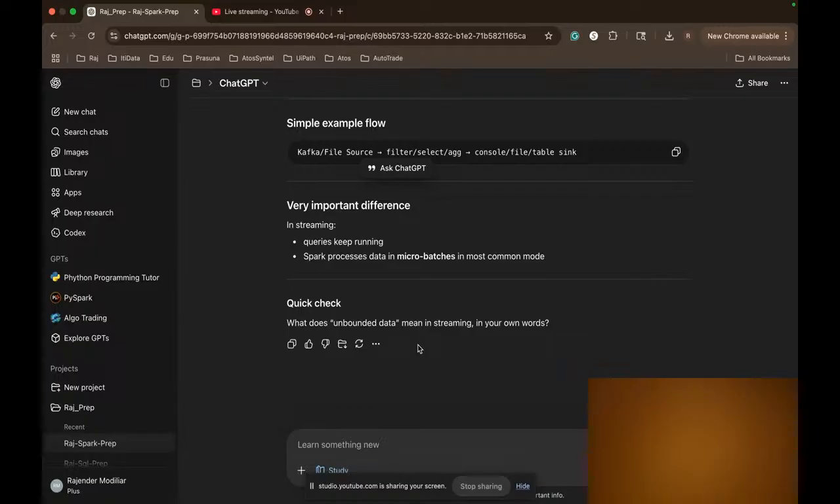Spark processes data in micro batches in the most common mode. For example, if you set the trigger to every 5 seconds, then after 5 seconds the trigger starts again. What happens in between, we call a micro batch. Based on the trigger, it generates each micro batch, starts processing a set of data, and generates the results.